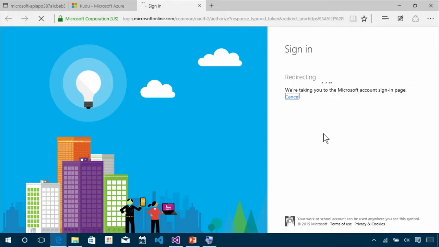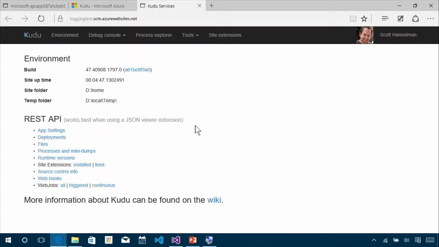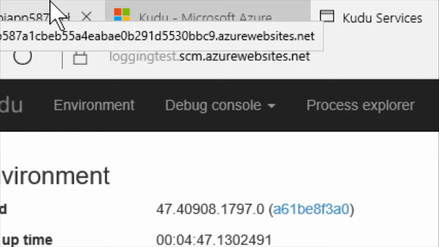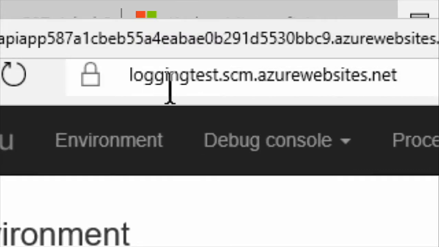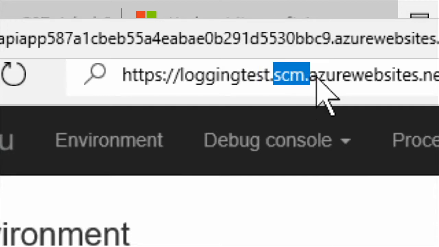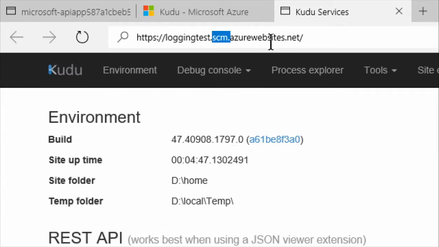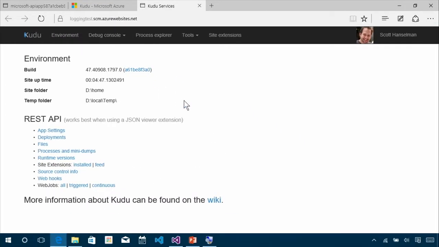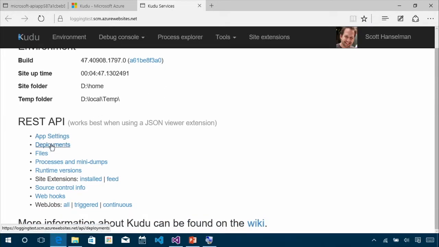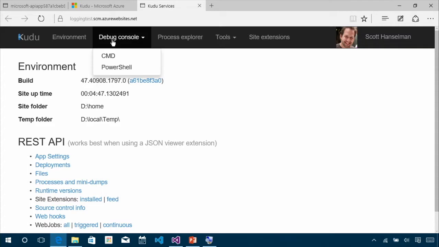So we were looking at logging test. Now we're going to look at the Kudu site for logging test. There we go. So notice the URL. It's the same URL as before, except we've added Source Control Management, SCM, in between there, and that's where Kudu lives. Within this application, you can see all sorts of stuff, mini dumps, files. You can have a tiny debug console. Check this out.